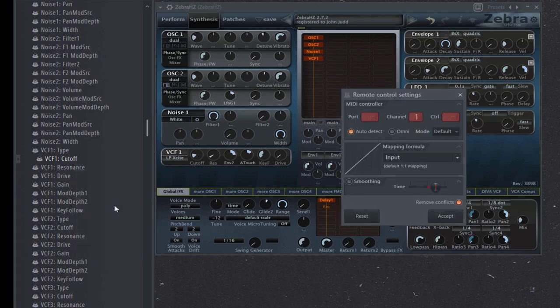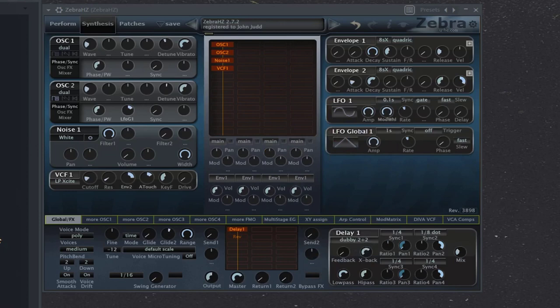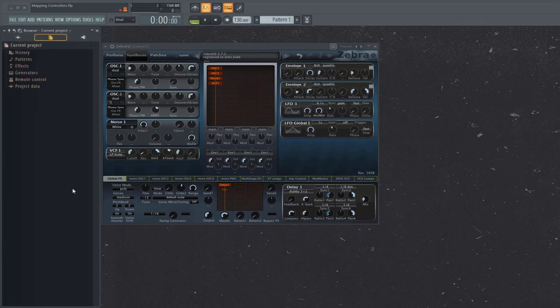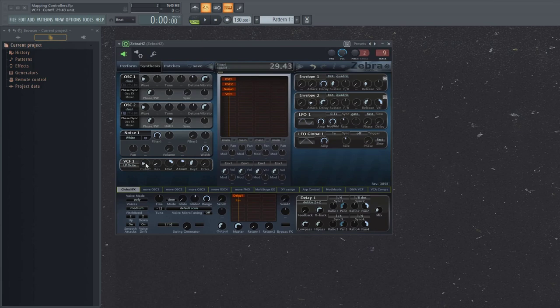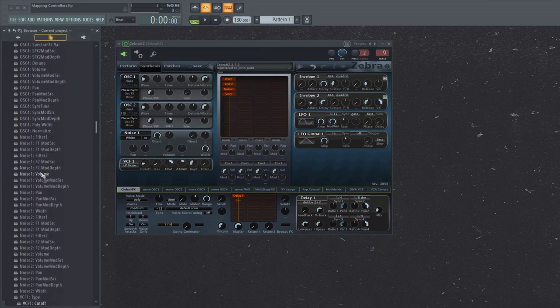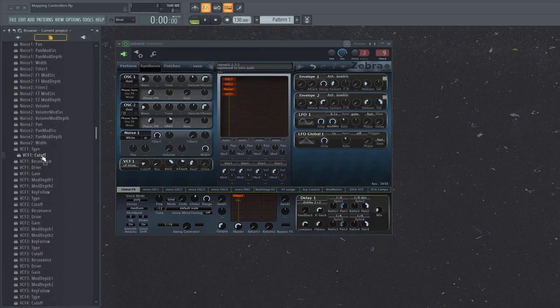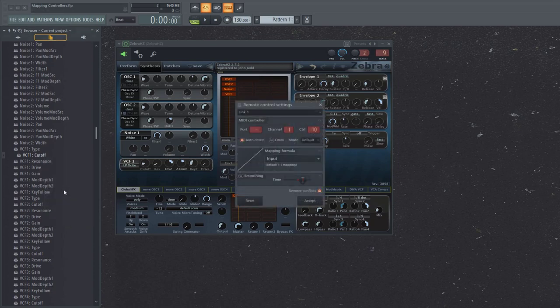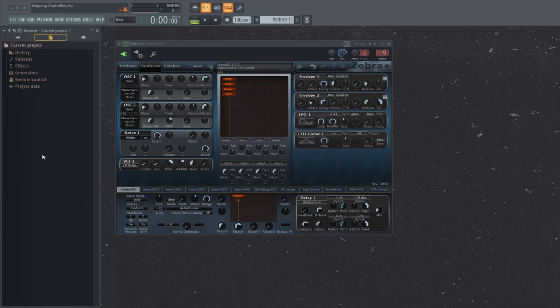I'm going to link it to my controller. I'm going to turn a knob right now. There it is. And now it's working. To sum up, if you want to map this to your controller, tweak it, browse parameters, the highlighted ones, right click. I already linked it, but I'm going to do it again. Turn your knob. Bingo. That works.